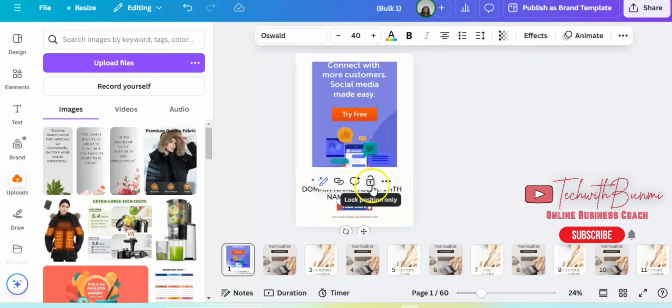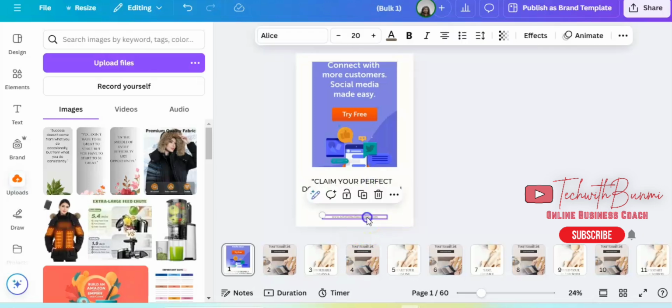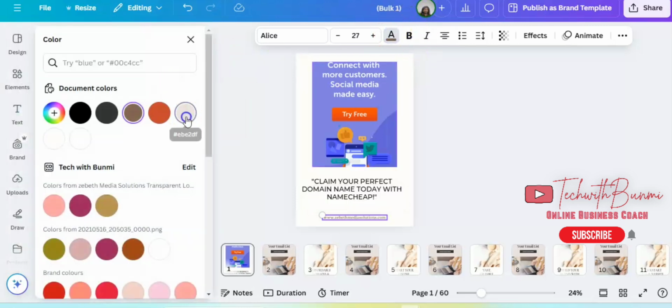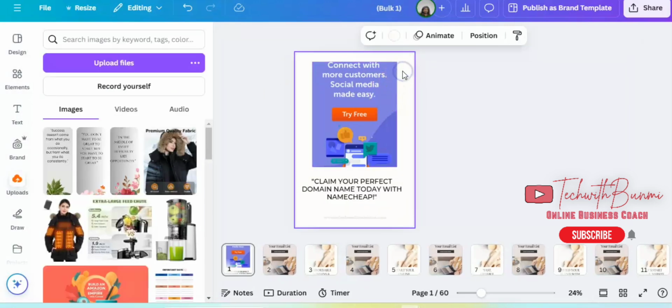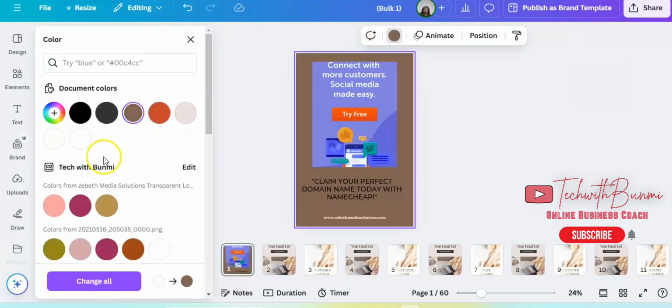Okay, then I can remove this if I want. Let's remove this. I can remove this, and I remove this one too, right? And I would increase this so it's visible. I can change the color to color this. Then let's give this color too. Let's change this color to be like this.